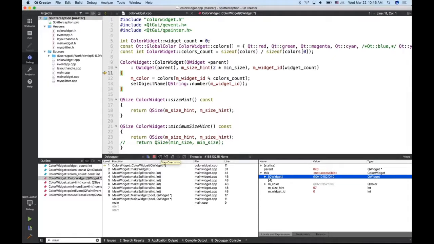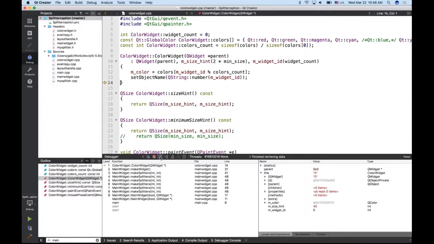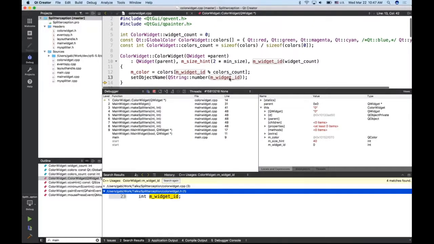And so we want to know what's going on with this widget ID, and also the color which we're using to paint it also depends on widget ID. So it seems that widget ID is always 0, and we're going to do the same. We're going to find all the usages of this widget ID here in the header file, okay. And here we see that this is where it's supposed to be initialized, and it's always 0.